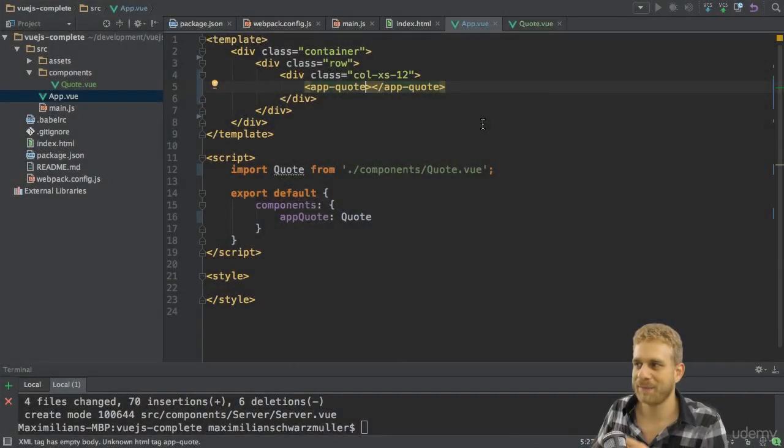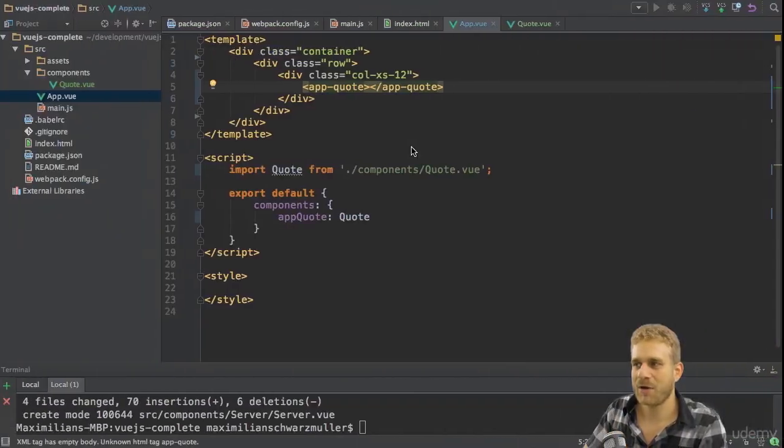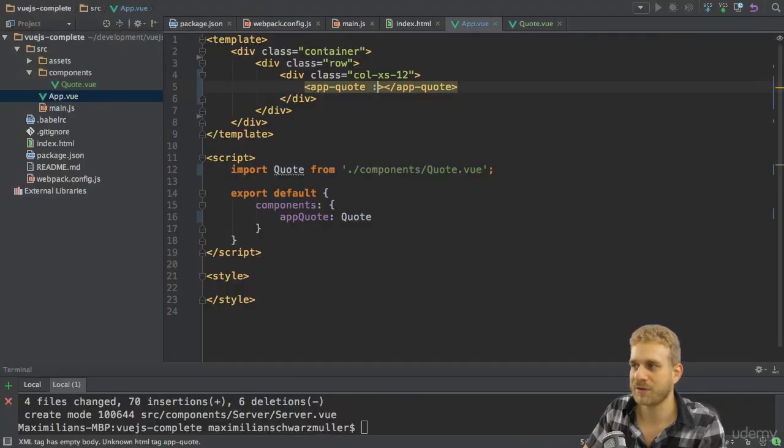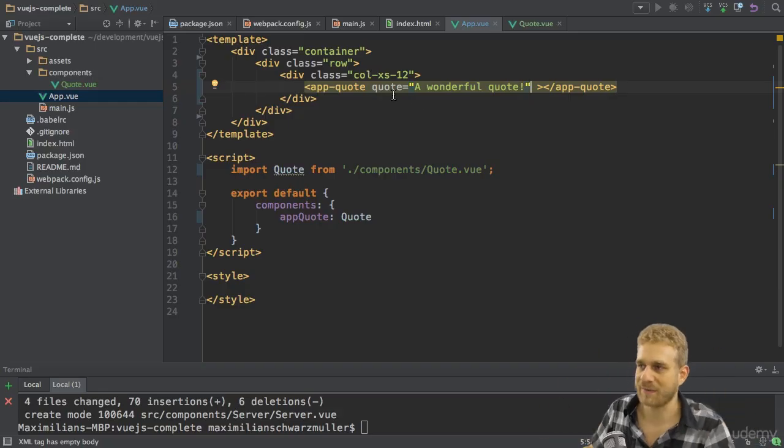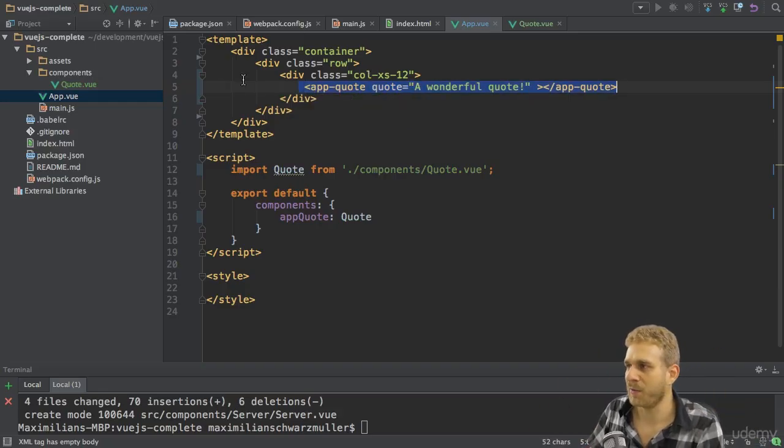In the last lecture, I set up this wonderful quote. Now I want to pass some content with props. So I could set up a quote prop here and simply send a string with single quotation marks inside there, since I have the dynamic binding, or without single quotation marks and without the colon then too. A wonderful quote like this. I'm sending this with the quote attribute I'm setting on my component.